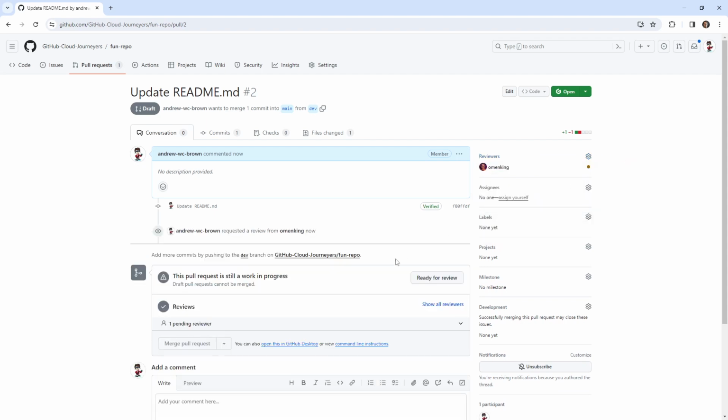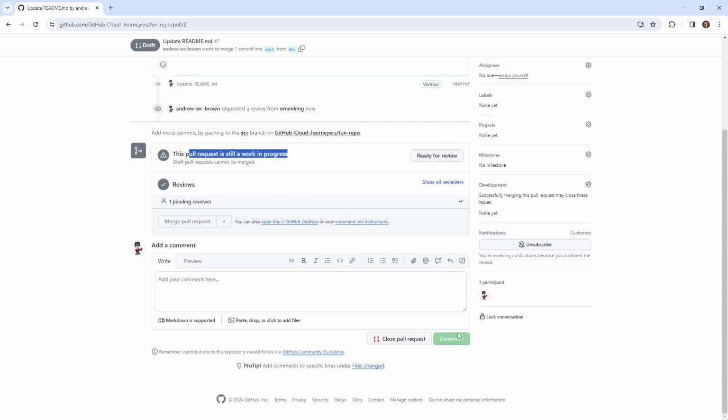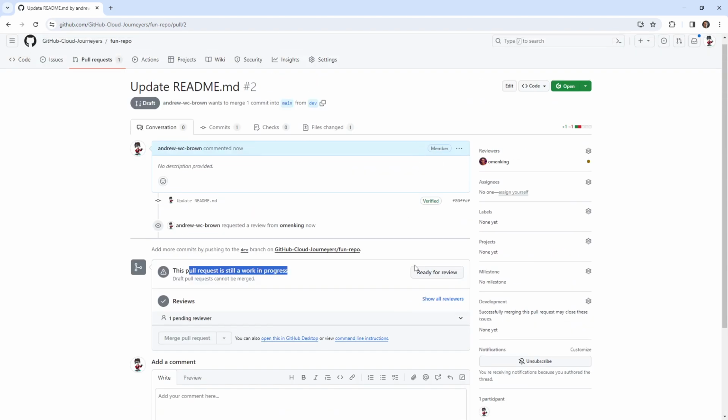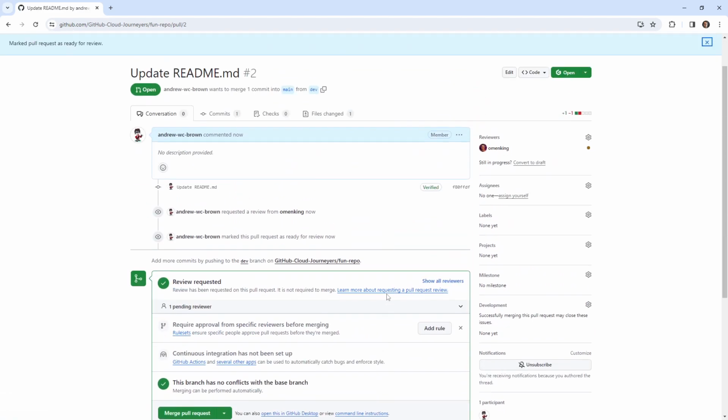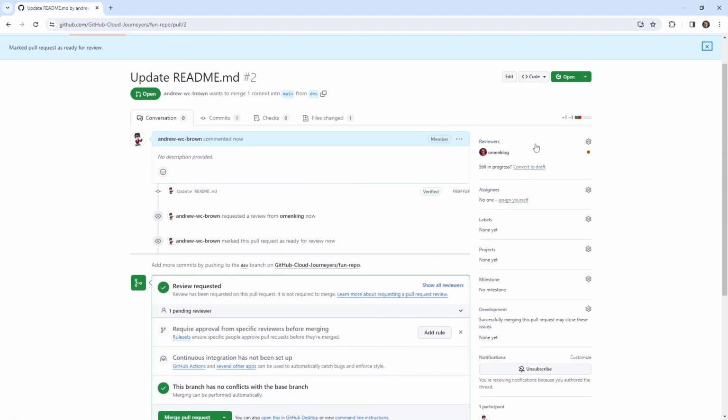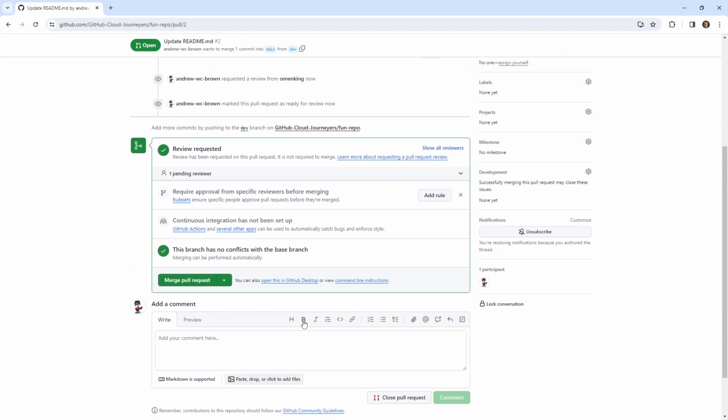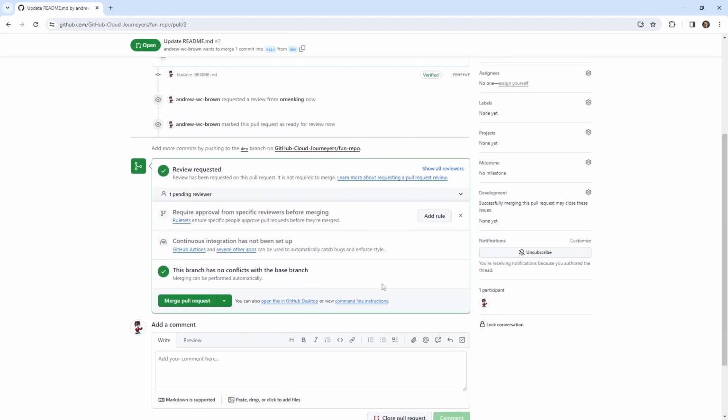As soon as I do that, notice we cannot proceed forward until that's ready. There's another thing here that says ready for review. So this pull request is still a work in progress. So it's suggesting that this is a draft. I guess I didn't notice, but it probably was still set to draft. And so I'm ready for review. Okay. And so now Omen King should know that they need to approve it for this to work.